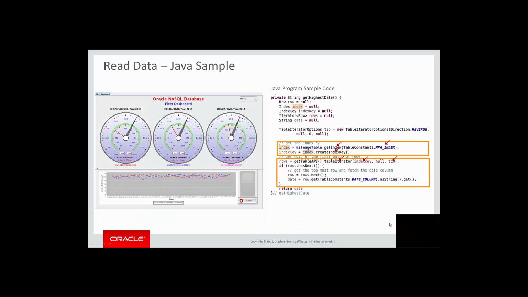All right, so we have seen how the dashboard reads the data from the JSON file that we loaded into the database. That ends the demo for this portion.